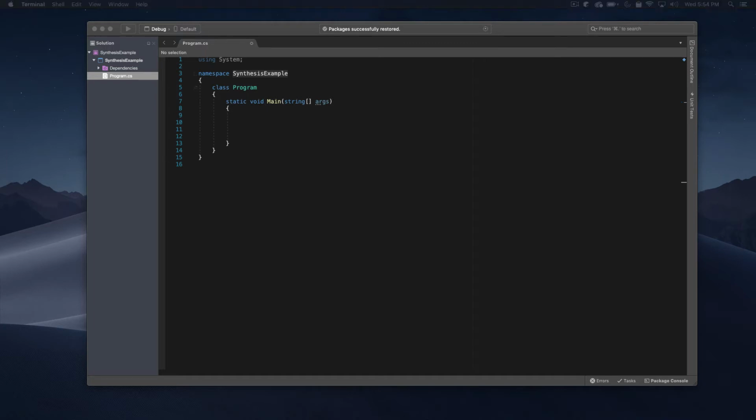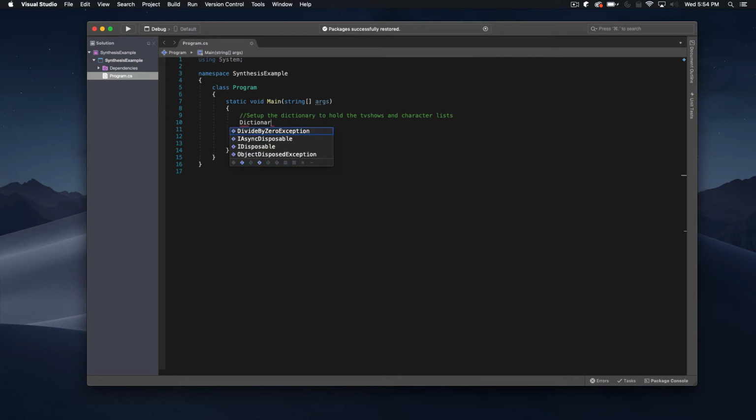Let's get started. So we created our blank solution first, and right off the bat, what we have to do is set up the dictionary to hold the TV shows and character lists. Okay, so the dictionary comes first, but remember, if I start typing this out, it's going to be like, what are you talking about? Because I don't know what a dictionary is.